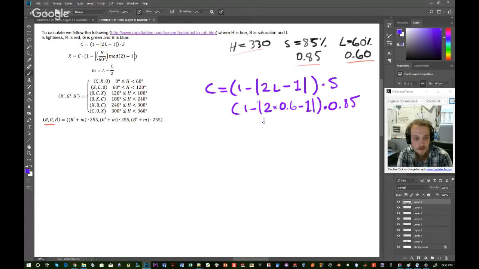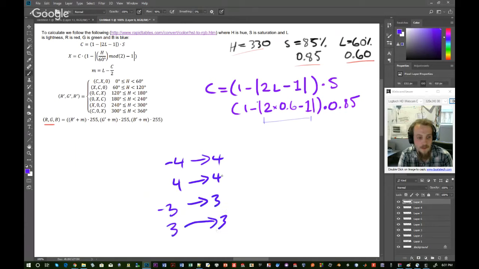So if this value here is negative, it becomes positive. If I have negative 4, it becomes 4. If I have 4, it becomes 4. If I have negative 3, it becomes 3. If I have 3, it becomes 3. So it just gets rid of the negative.